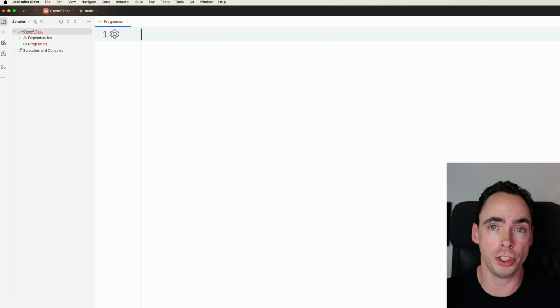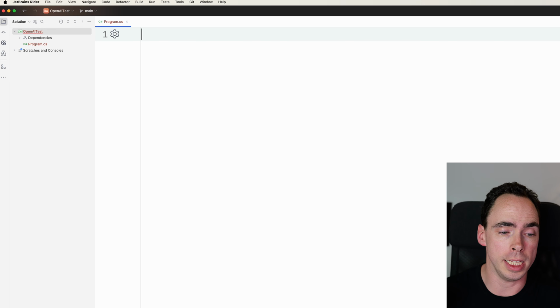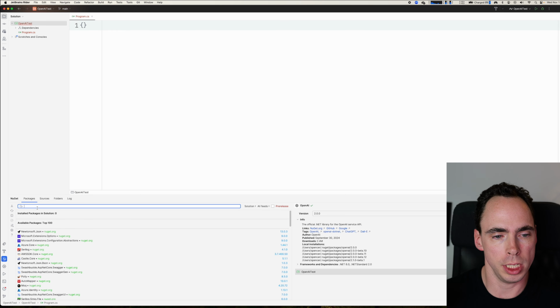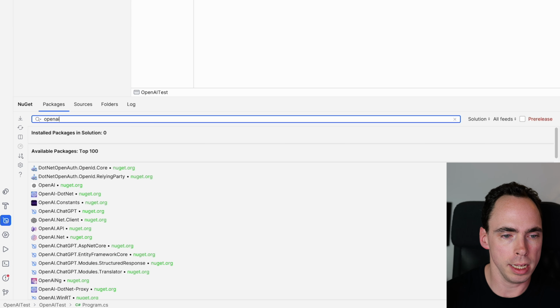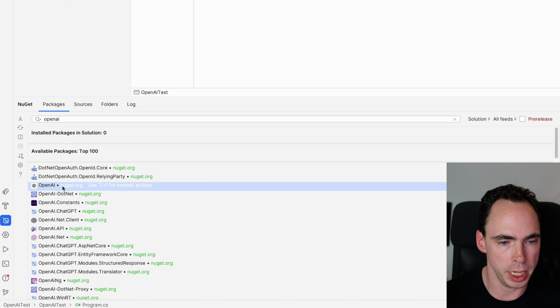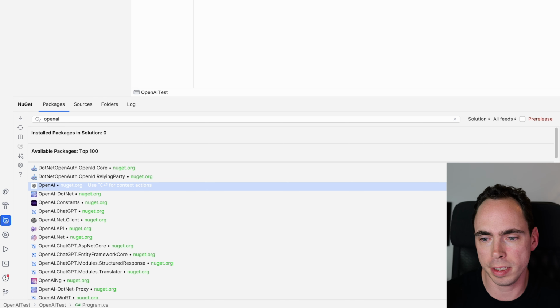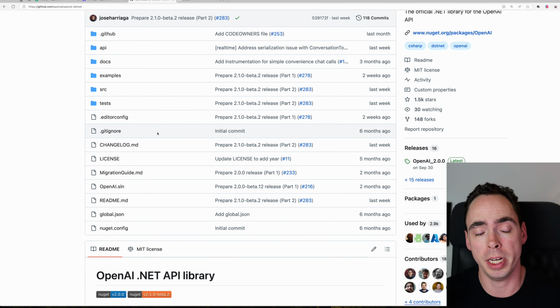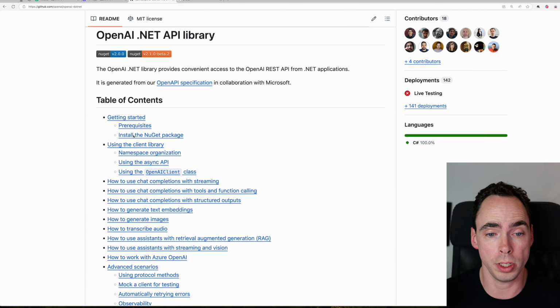So, of course, I'm using JetBrains Rider, which is the best .NET IDE in the world. In JetBrains, I'm going to go over to this NuGet button here on the bottom left and search for OpenAI. You're going to see that it's the official .NET library for the OpenAI Service API. In fact, the GitHub page contains a huge amount of information for doing all sorts of things, but we're going to focus again on chat completions.